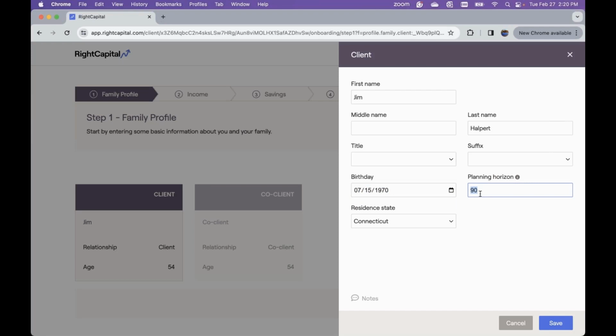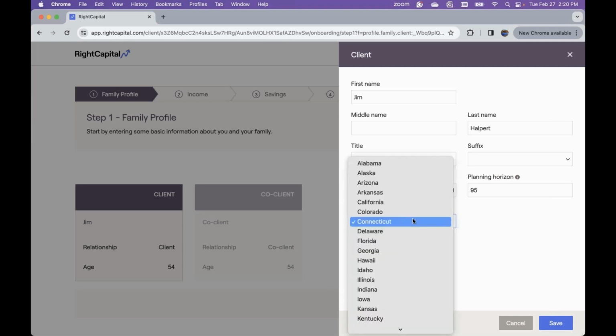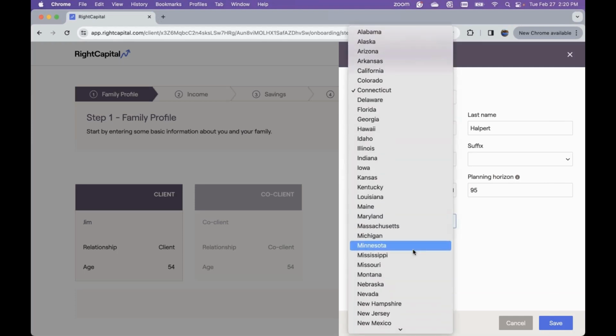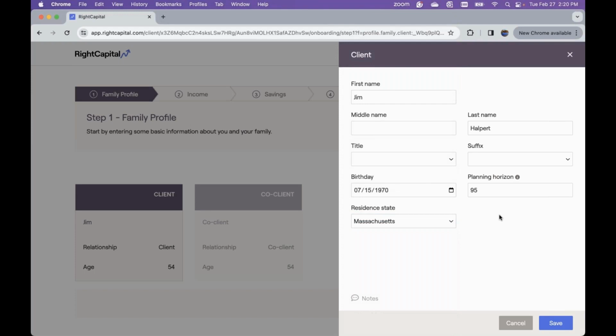And also their planning horizon. The planning horizon is going to be the age at which we assume that they pass in the system. And then very importantly is specifying their state of residency. So if they're not living in Connecticut, it's important to note exactly where they're living, as this is going to control those state tax calculations.